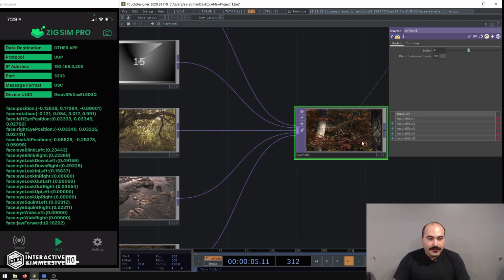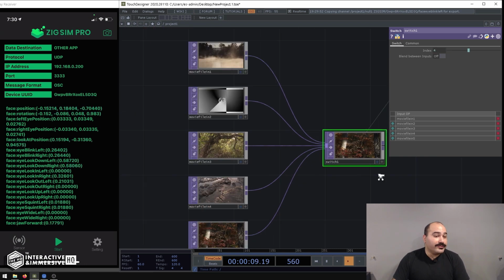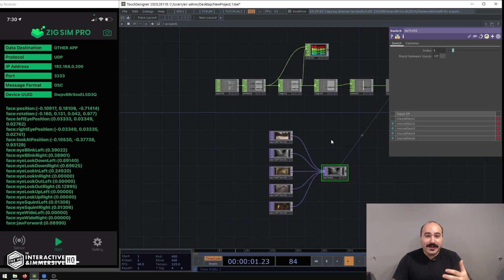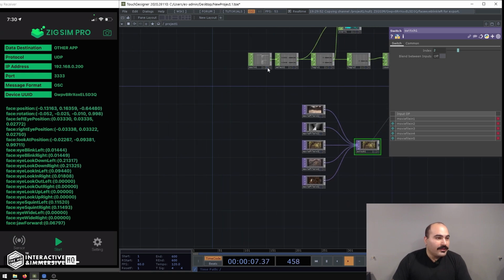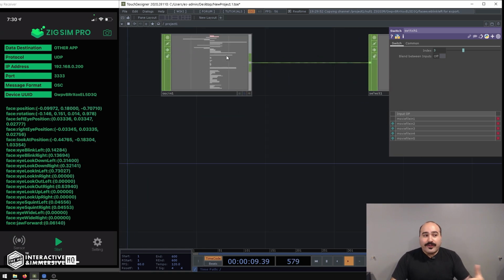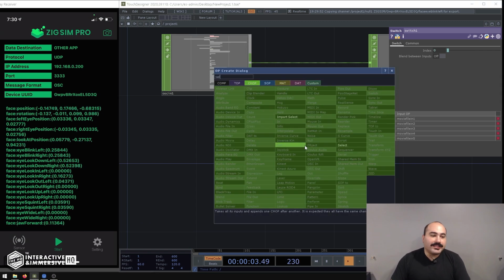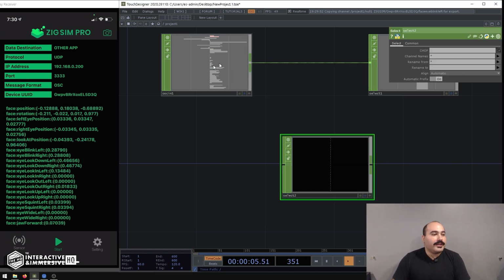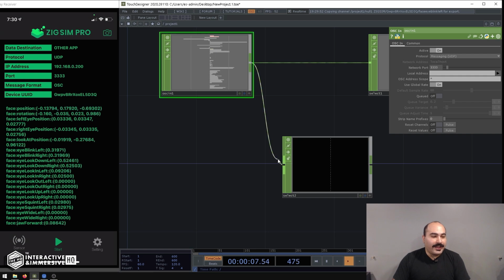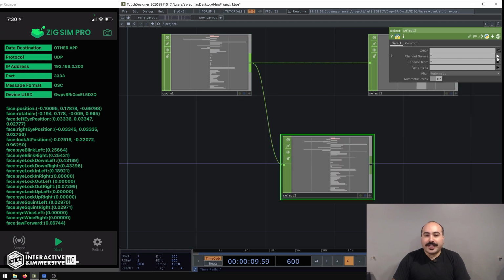And now we can see every time I blink, it changes the movie. Something as simple as pointing my iPhone at my face, grabbing a couple channels out of Zig Sim, I can do something like change movies based on blinking. Now I can take this even further, and the process you're going to use is going to be very similar for all these. So for example, I'll make a select chop, connect my OSC in to the select, look for a different channel I can grab here.